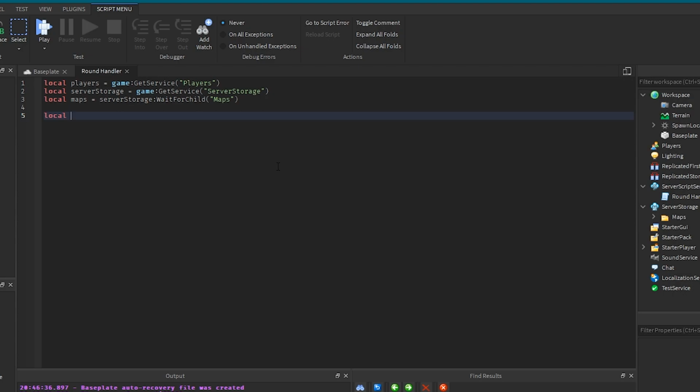So we'll go for local round time. So let's say we'll just do 15 seconds for now. So this is in seconds, okay guys? It's not in minutes, it's not in hours, it is in seconds. If you want it to be in minutes, all you want to do is you want to times it by, multiply it by 60, okay? But we'll just keep it at 15 seconds for now.